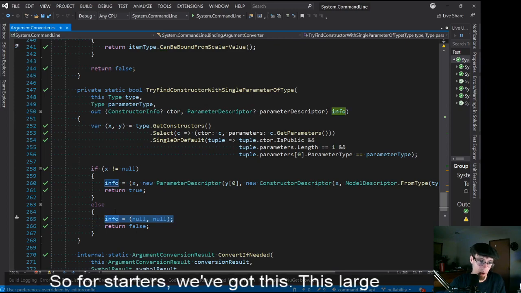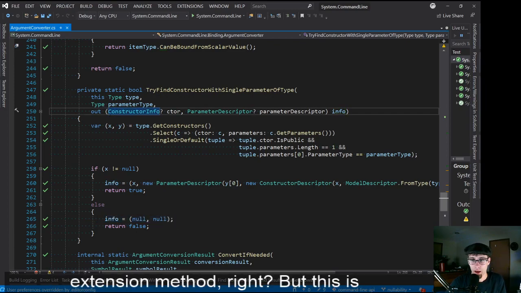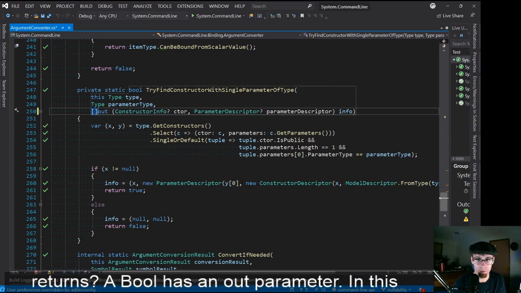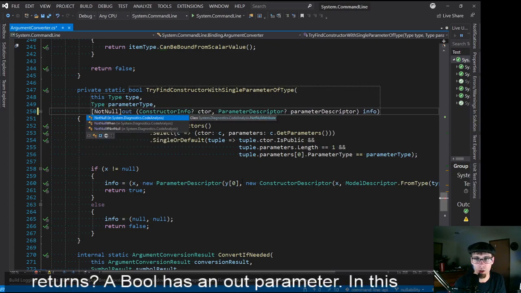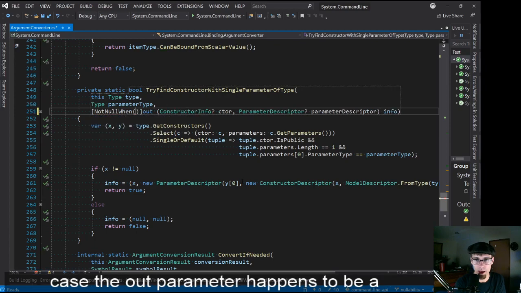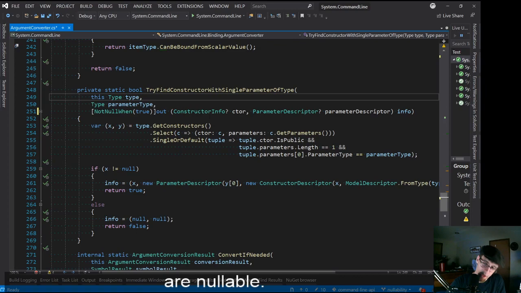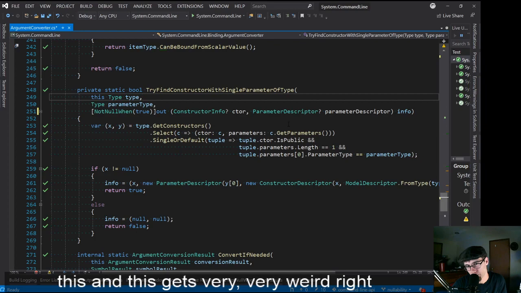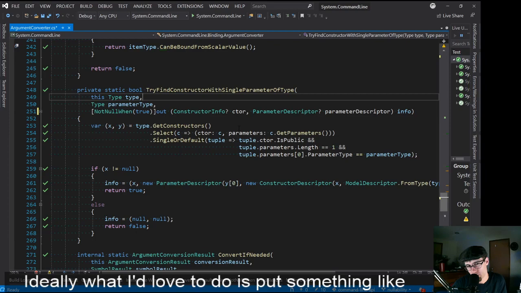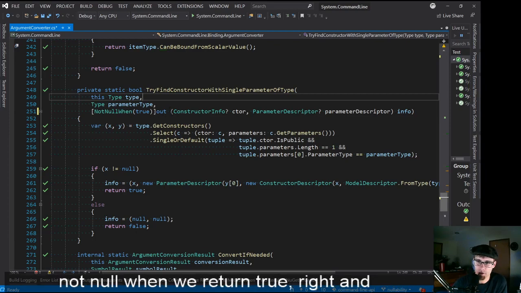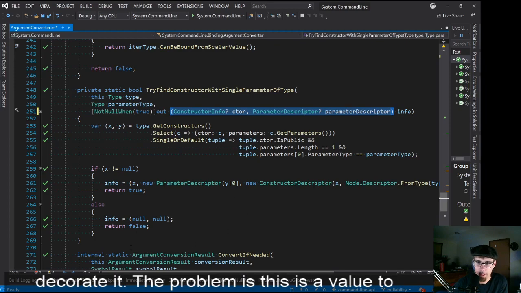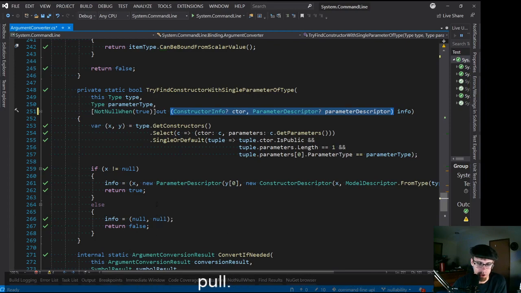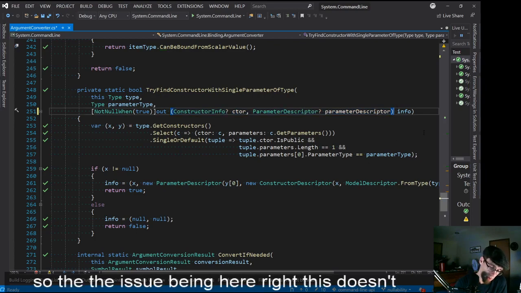And this gets very, very weird, right? Because ideally, what I'd love to do is put something like not null when we return true, and decorate it. The problem is this is a value tuple. The issue here is that this doesn't work, because a value tuple will always be non-null. It's a struct, a value type, it can't be null. Unless we put a little question mark there, right?